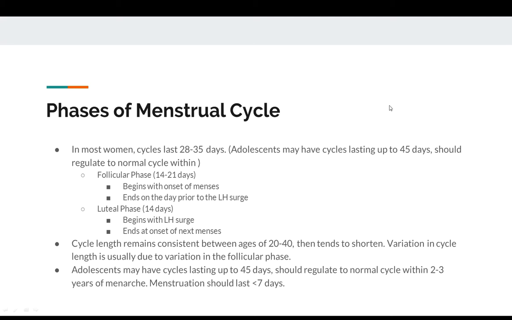Throughout the ages of 20 to 40, your cycle tends to be consistent, but then it will shorten after the age of 40. Now, variation in cycle length: if a woman's cycle varies between 28 days versus 35 days, that usually has to do with how many days the follicular phase is rather than the luteal phase. The time between ovulation and the next menses is almost always 14 days, give or take a couple. Adolescents, again, have cycles up to 45 days. This gets normal within 2 to 3 years.